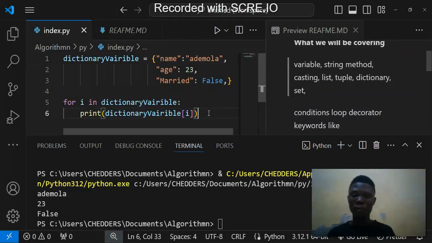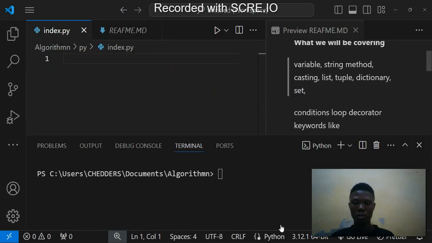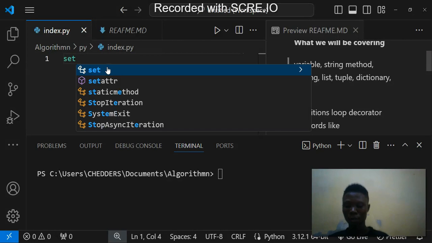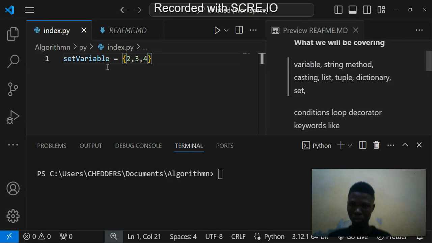Let's move to set. As you all know, set is a very useful data type which is used to do mathematical stuff like subset of a file, subset of data, and more. So let's go deeper into the set. If you want to create a set, say set variable, then you create it like this, but without key. Without key, it is just value.